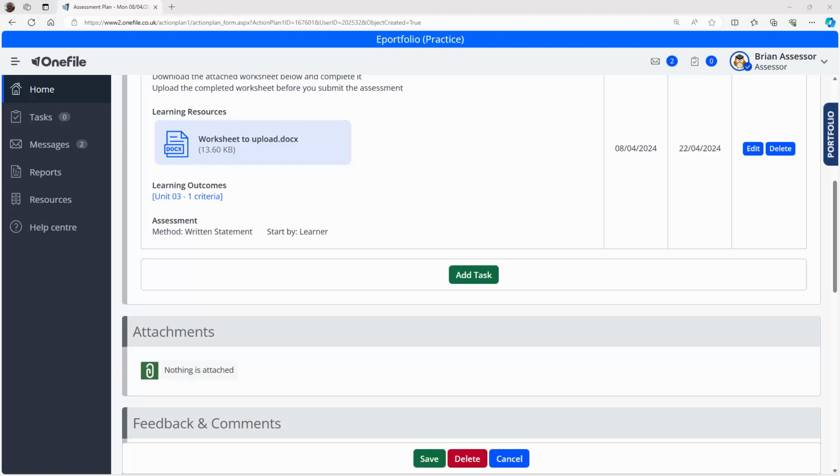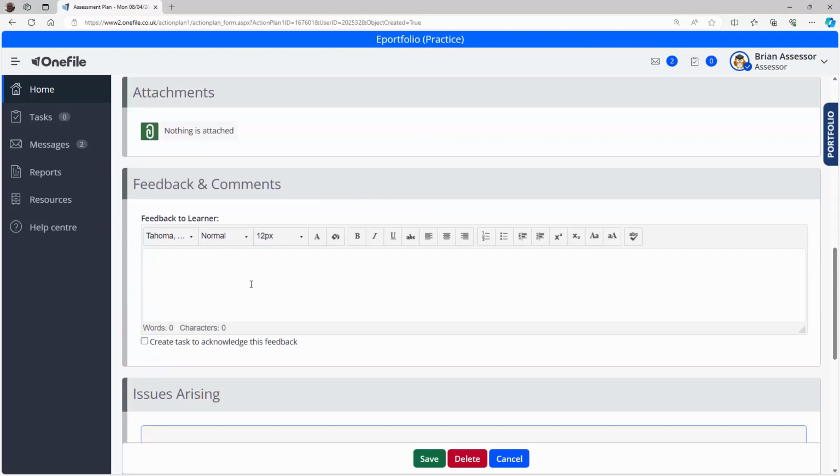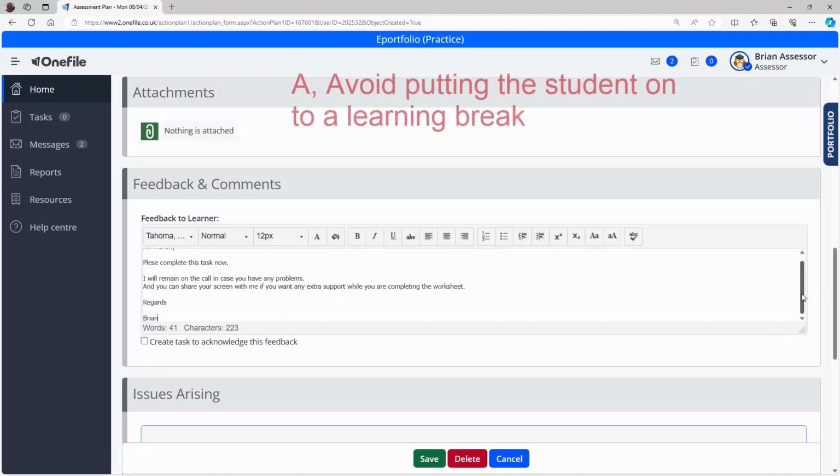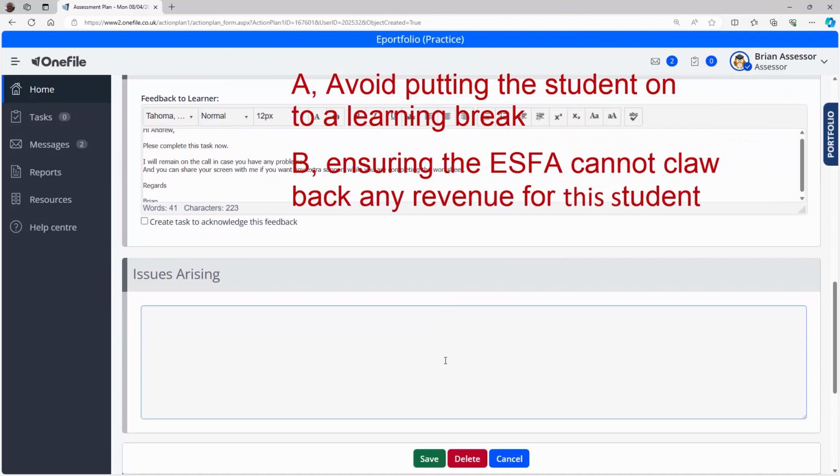Scroll down the window a little and type some feedback to the student. In this case, I'm going to offer Andrew some extra support so that I know he has achieved a learning outcome and we can meet our ESFA commitments and avoid A, putting Andrew into a learning break, and B, ensuring the ESFA cannot claw back any revenue for this student.